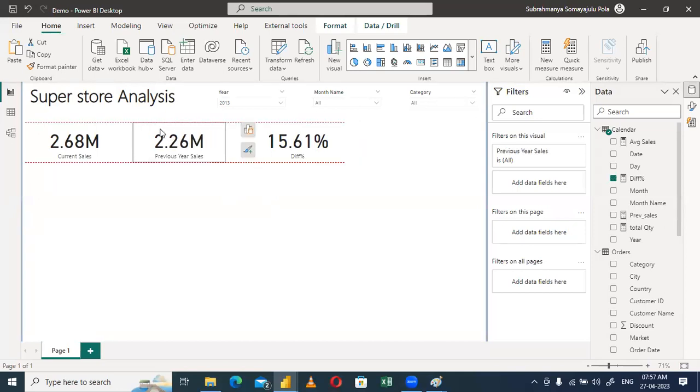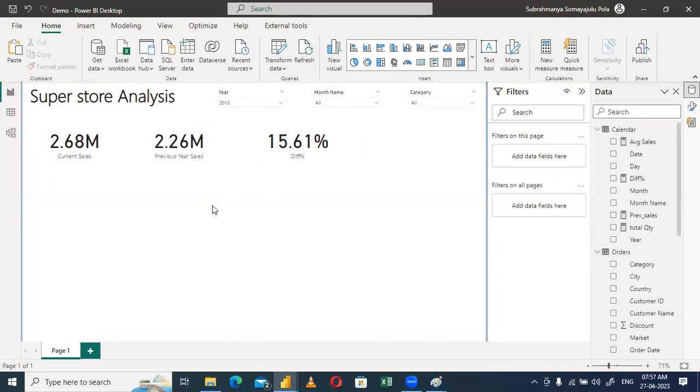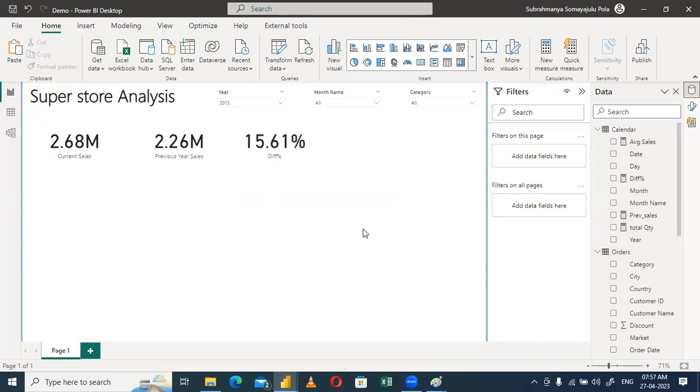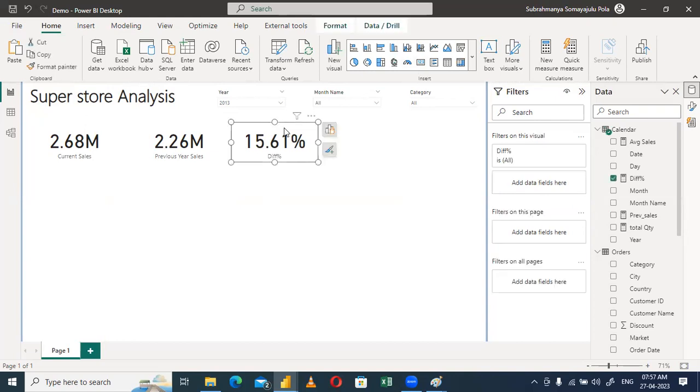Let's get to my point, what we are doing. So let's add two more measures, which are the total quantity and the total profit. For that, let's take a copy of this visual.